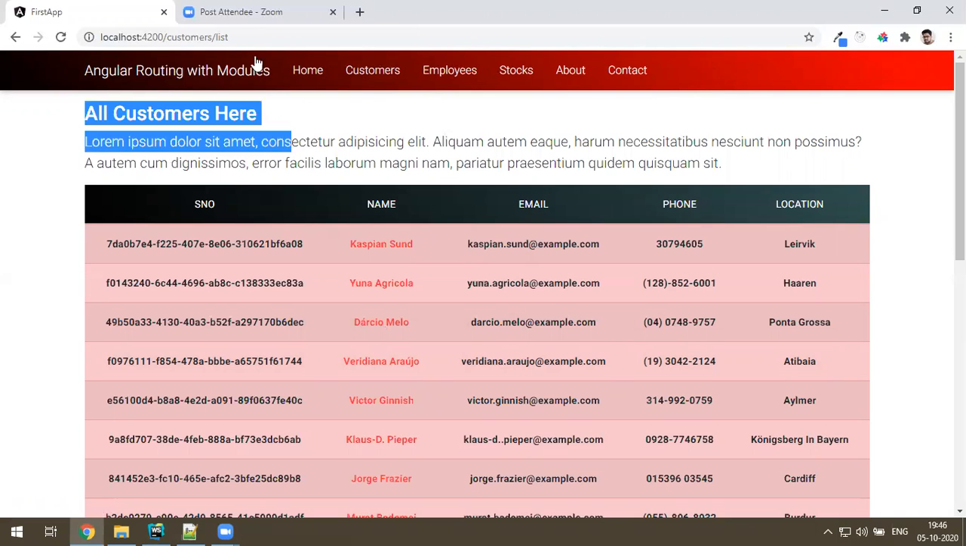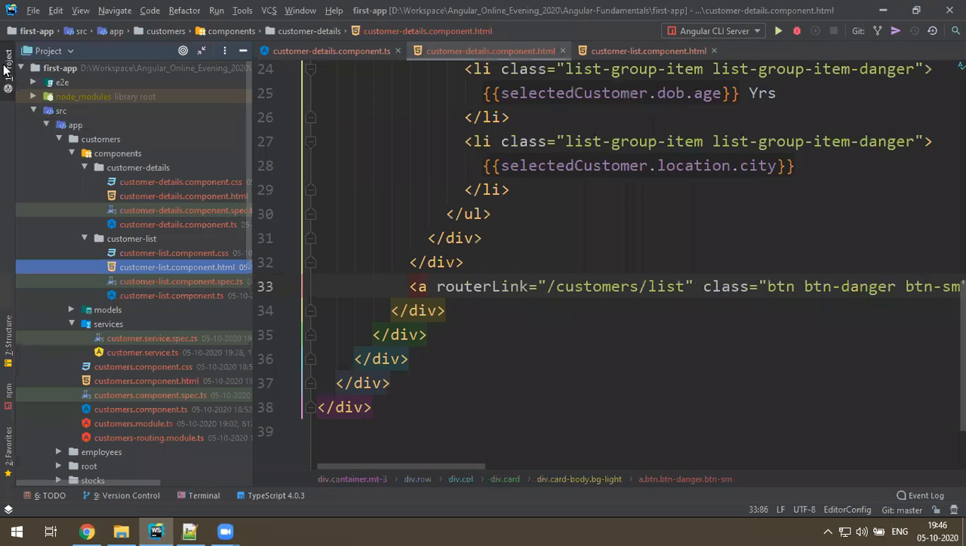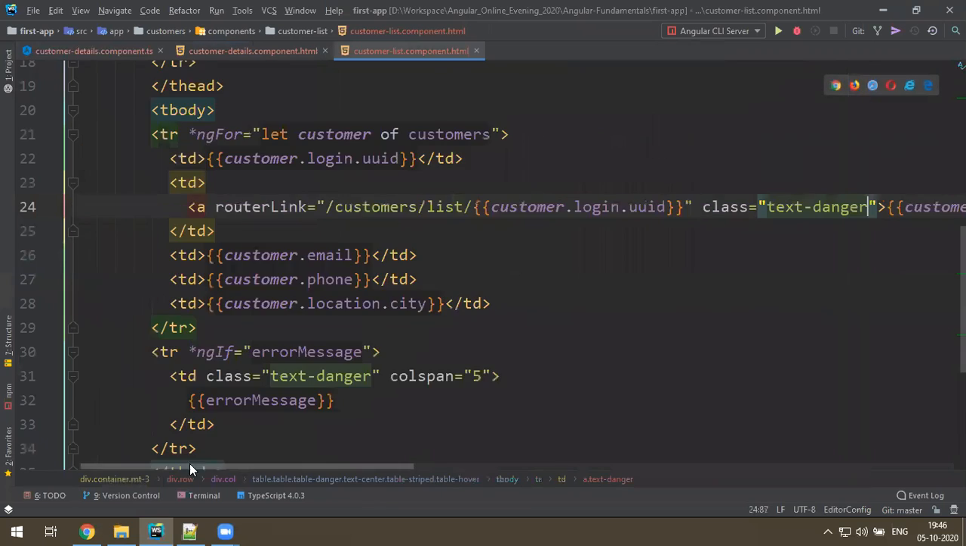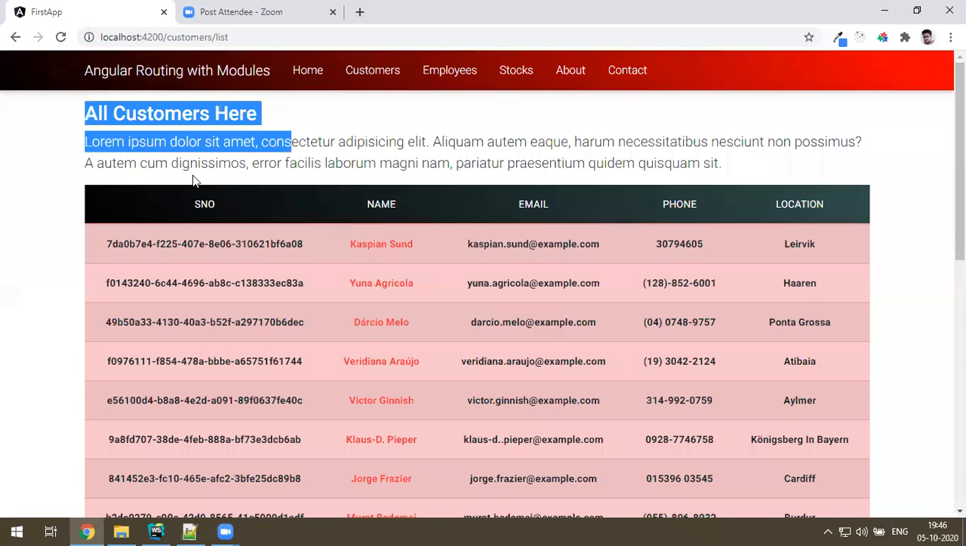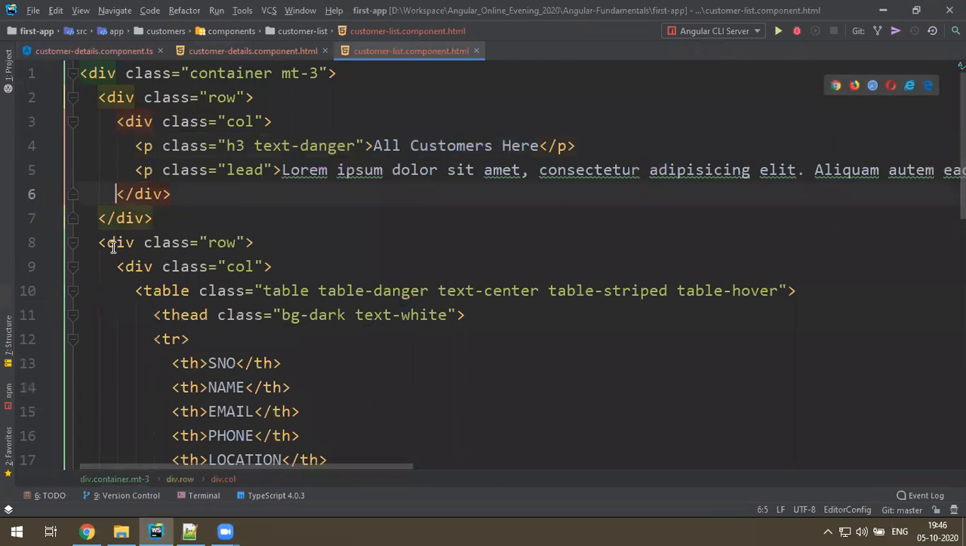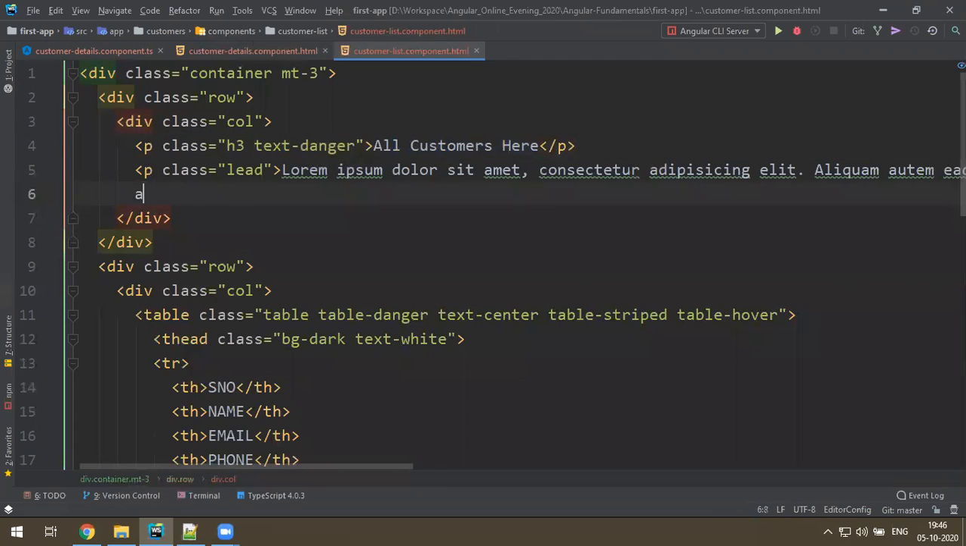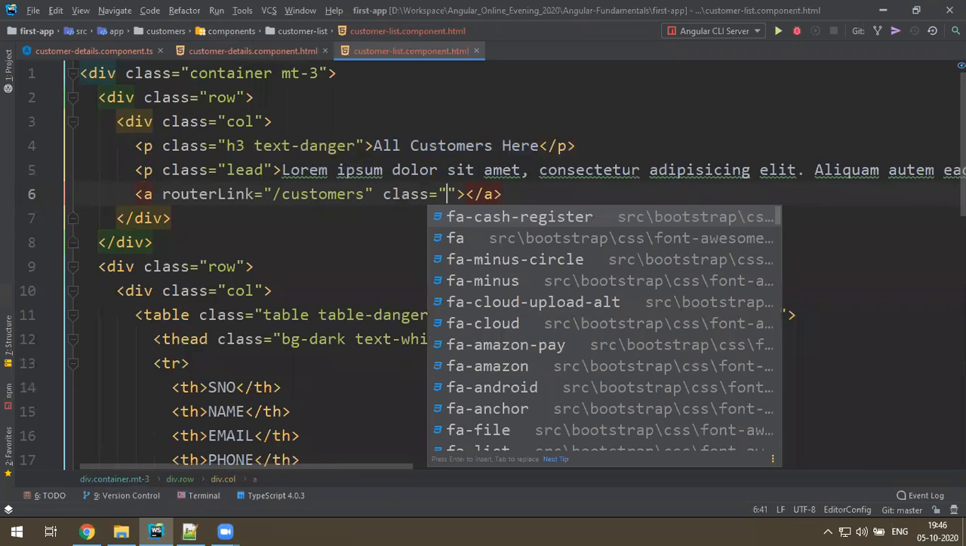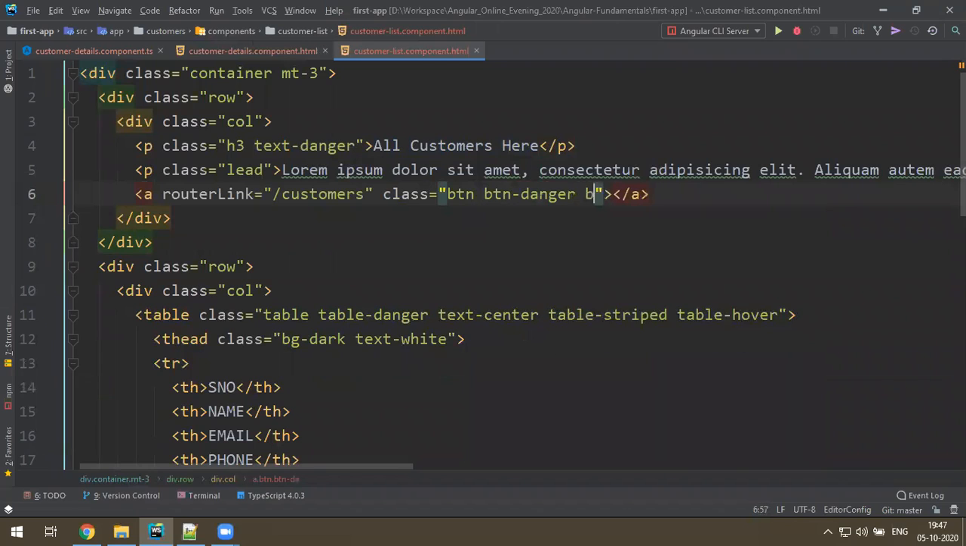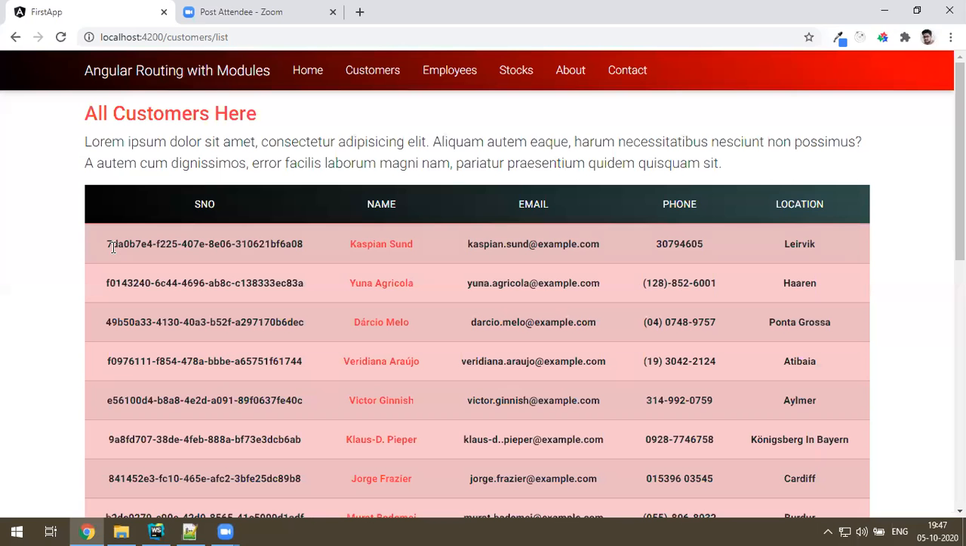In this, what is this one? Customer list. So customer list component here it is now. Here all customers. Okay, below that I'll make another button. Let's take an anchor tag. This is router link. Let's say slash customers, because that's your root module of customers. I'll give the class called btn minus danger btn minus sm. Let's say customers. You can just say back, but I'm just giving a name like that.